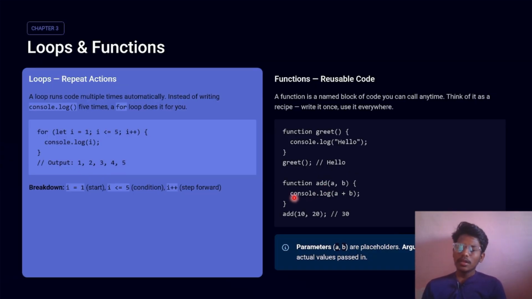Then the plus operation. It means the addition operation is there in that function. While we call the function name, we declare the values for a and b. Instead of writing a comma b, we can declare the values directly, like 10 comma 20. This will be stored as a value 10 and b value 20. Here 10 comma 20 means 10 plus 20, which means 30. The output will be 30.